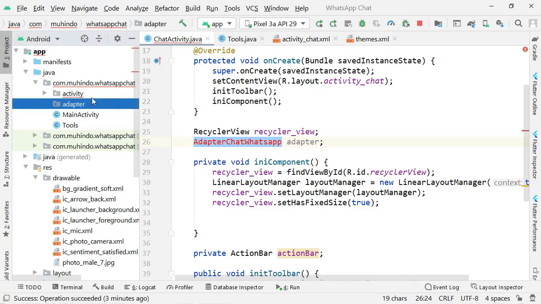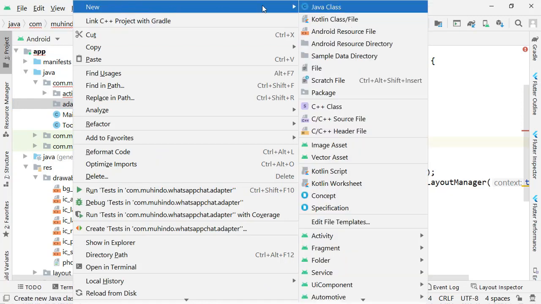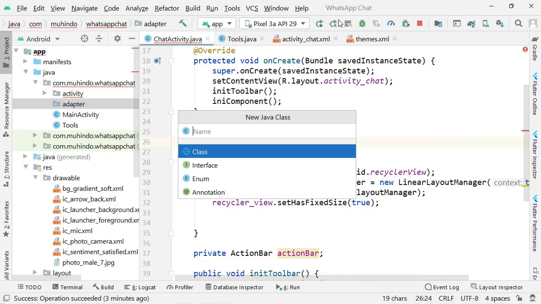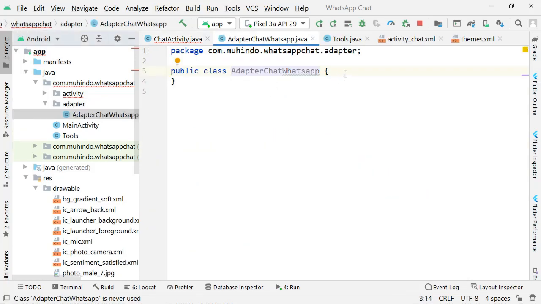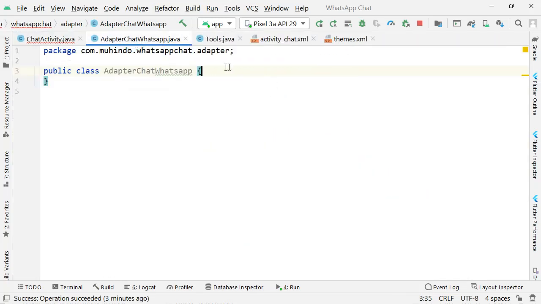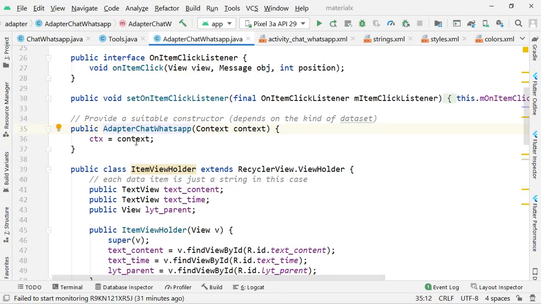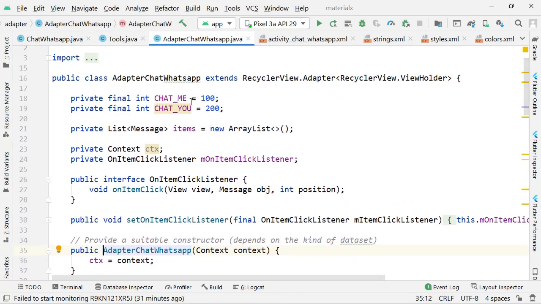Okay, so in that adapter package, I'm going to add now the adapter of WhatsApp. Just right click here and say new, and then say Java class, and put adapter chat WhatsApp or WhatsApp chat, whatever you call it. Okay, so in this adapter, I'm going to explain step by step without skipping any step as you're following everything. Okay, so I'll go to the adapter because I already created it, so I'm going to explain it step by step.